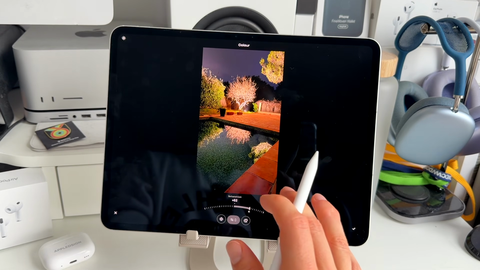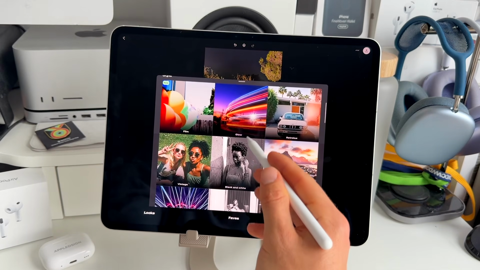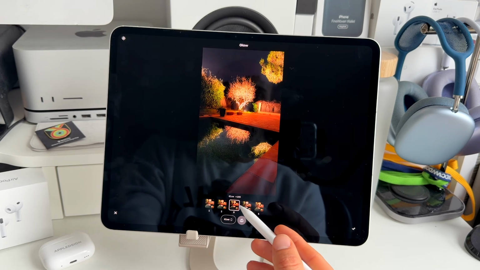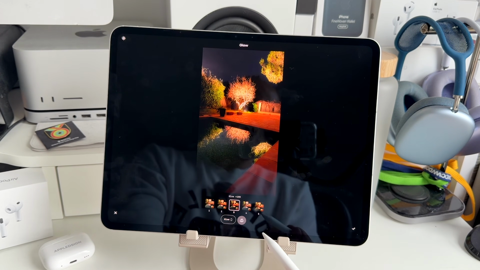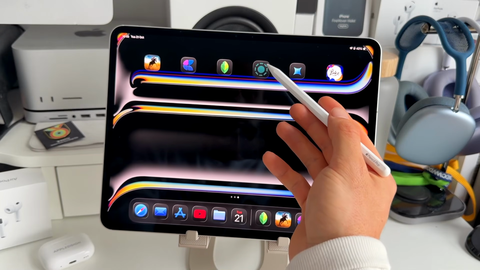That's one of my favorite photo editing apps on iPad. There are a bunch of filters that you can add as well if you're interested in that. For me, not really a filter guy, but I know many people are fans of filters. That is Snapseed.